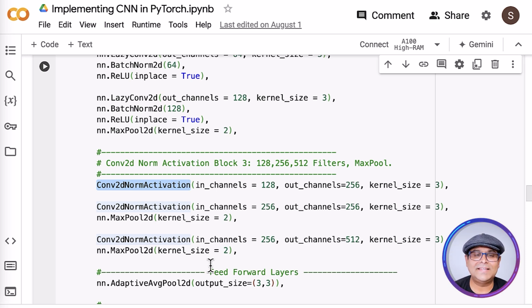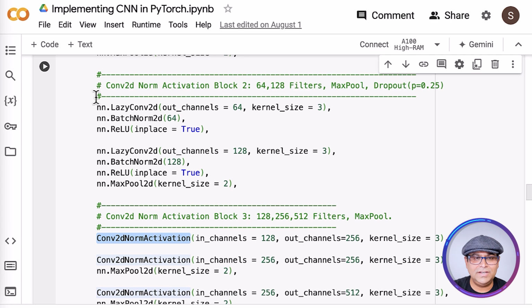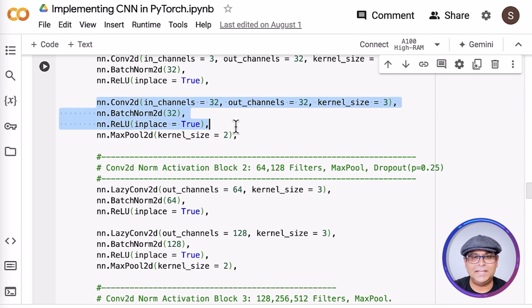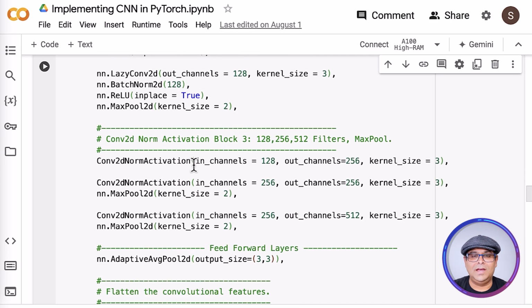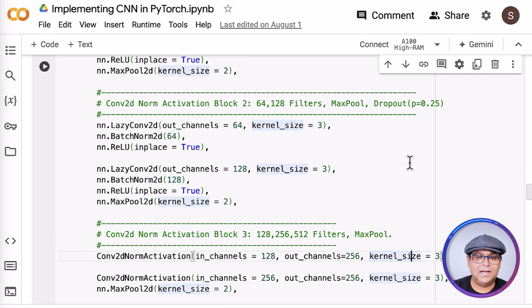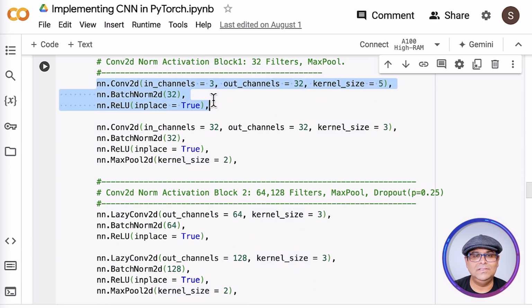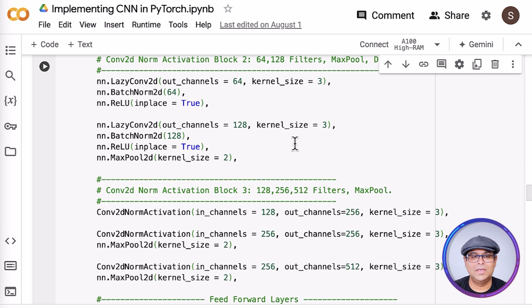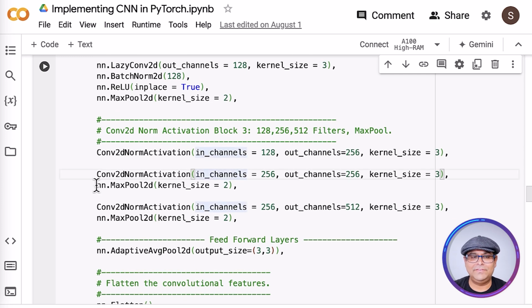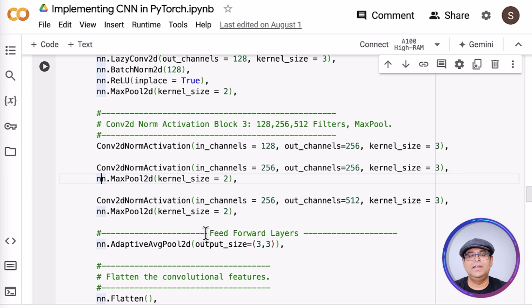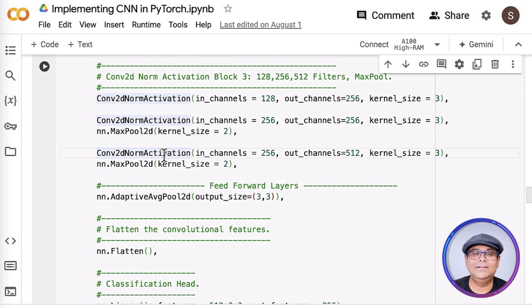This basically means that these three lines have been combined into one, right? Here you have to specify the input channels, the output channels, and the kernel size, and it is going to do exactly this. One line of code is exactly the same as these three lines of code. All right, so you can do that, and then we have the second convolutional layer, and then we have a max pool layer, and finally we have the third one, right? And we have a max pool layer.